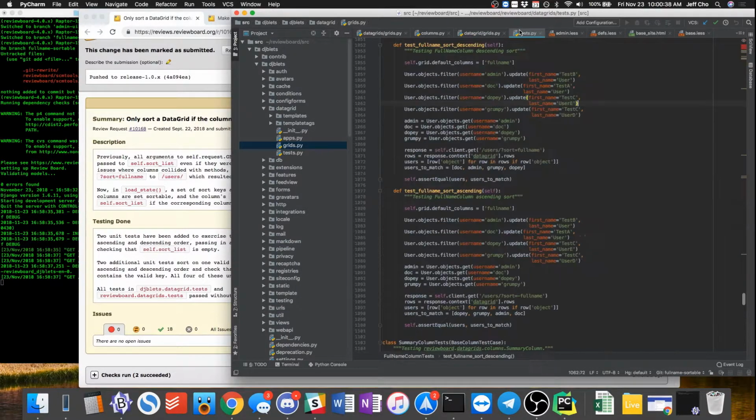And you can see that we also have two tests to exercise this new feature. We do this by overriding the database users' first and last names for the default database. We programmatically call a sort on the full name column. We do this in both ascending and descending order, and check to make sure that everything is sorted properly, even when two users have the same first name.